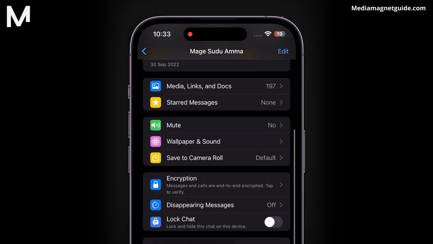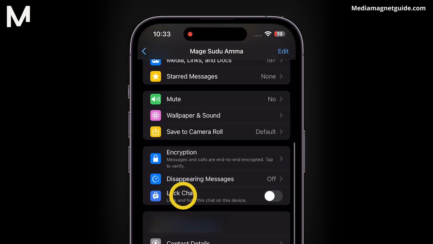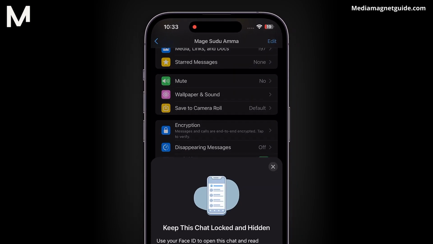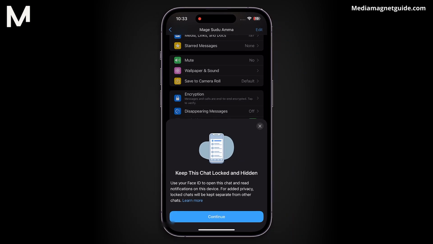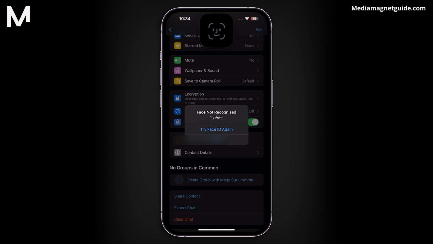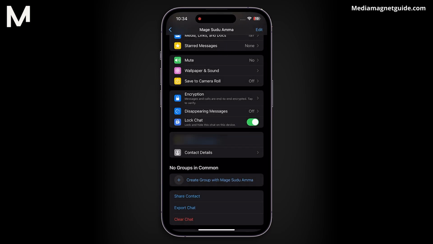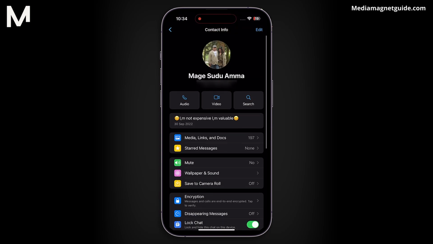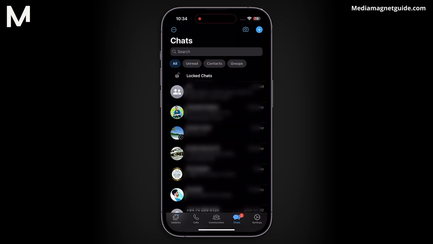Scroll down a bit and tap on Chat Lock. Activate the Lock this chat with fingerprint option. You'll need to confirm with your fingerprint to lock the chat. That's it. The selected chat is now locked and hidden. You can access your locked chats in the Chats tab by tapping View to open locked chats.